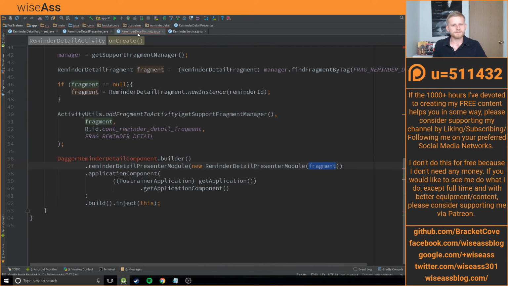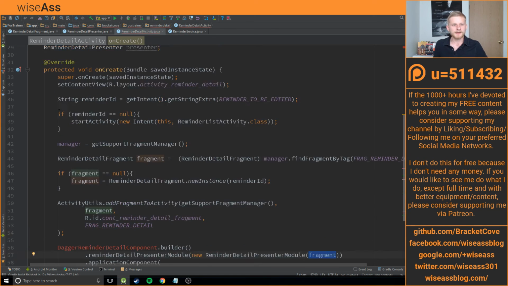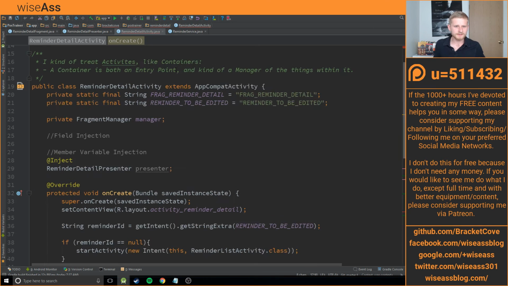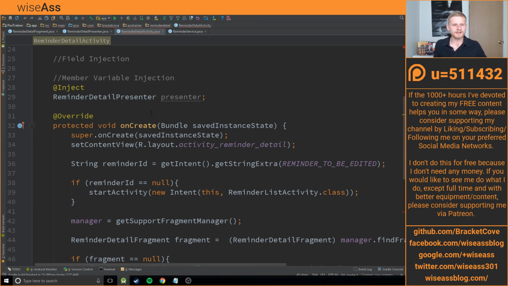So the way that I approach dependency injection now, and my general architecture, is that as much as possible, I treat my activities like containers. I treat it as the container that these different components are placed into.